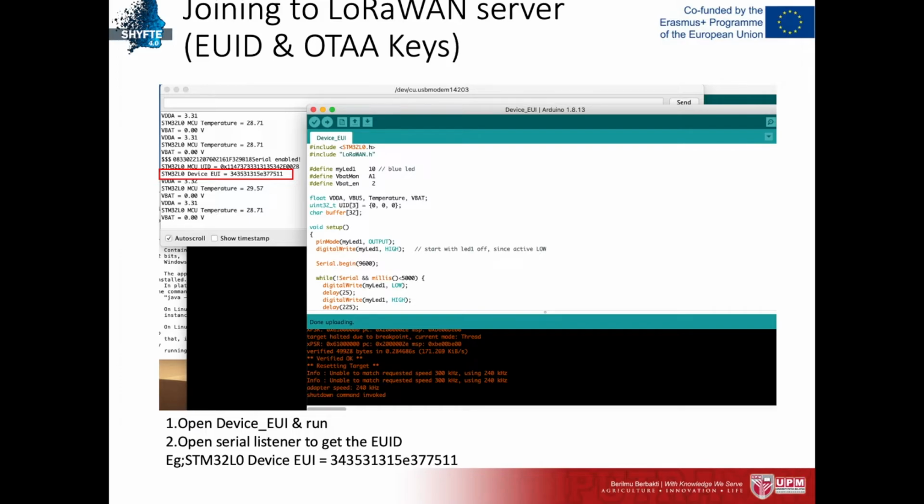What are the main differences between ABP and OTAA? When you deploy LoRaWAN networks, you need to decide from the beginning how complex the network will be, how many sensors, and what joining protocol is to be used. ABP uses a fixed device address and session keys.